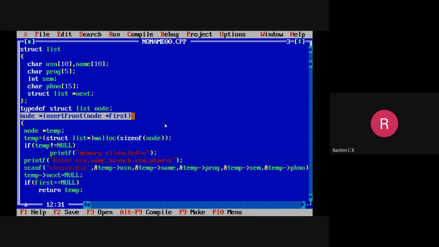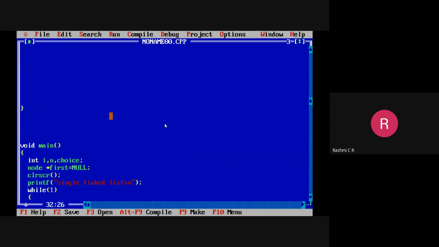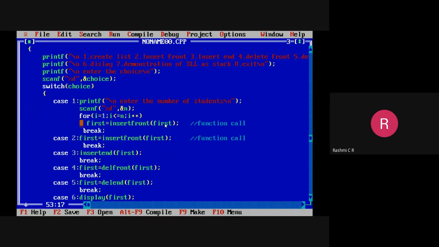This function will return temp that will be assigned to your first. Okay, because why will it be assigned to first? Because you can see here first is equal to the insert front function being called. Whatever the function returns, that will be assigned to your first variable. First will contain that particular node.